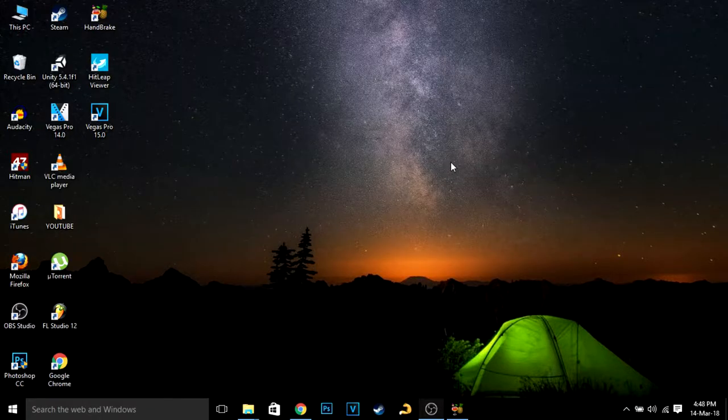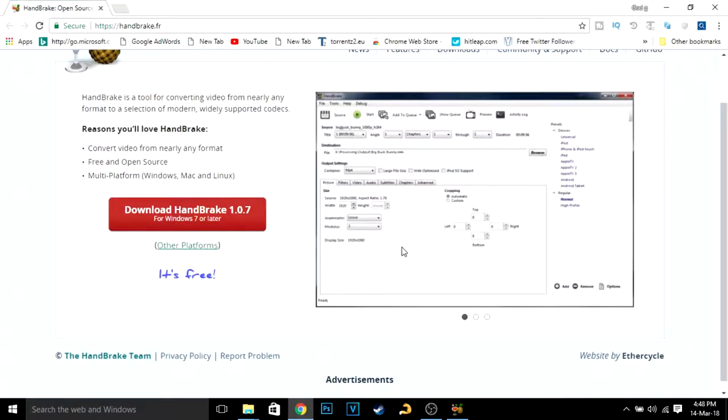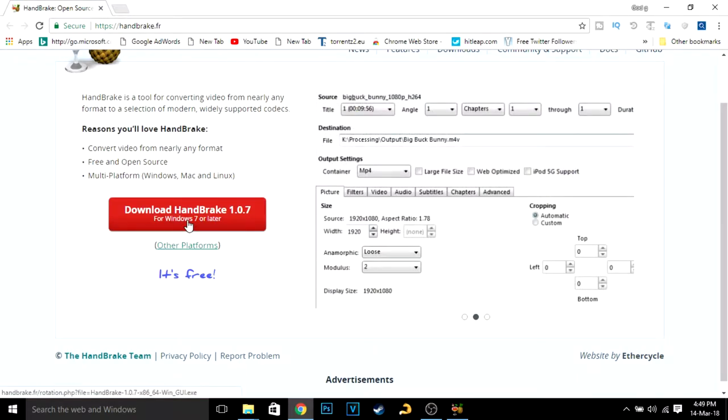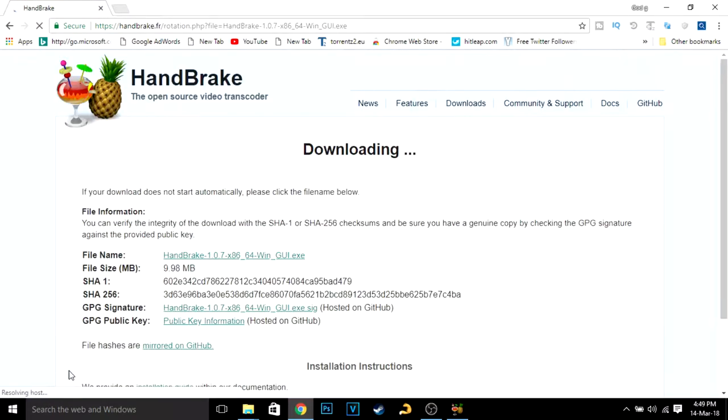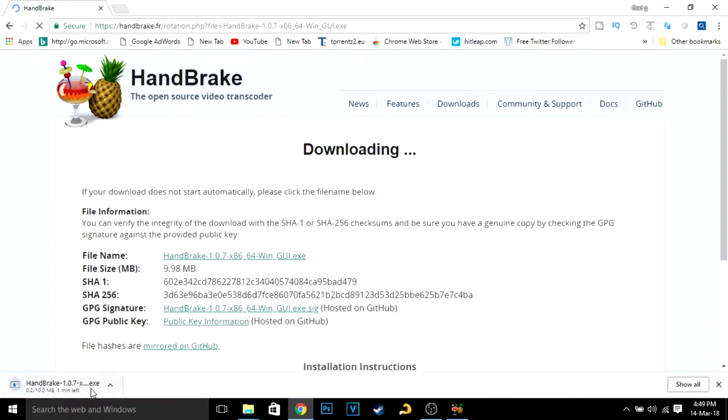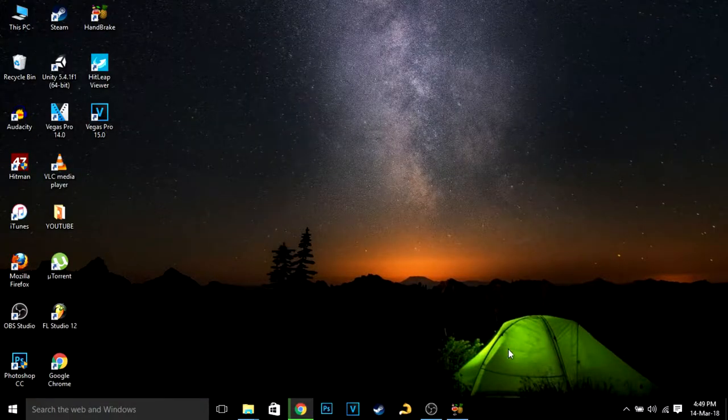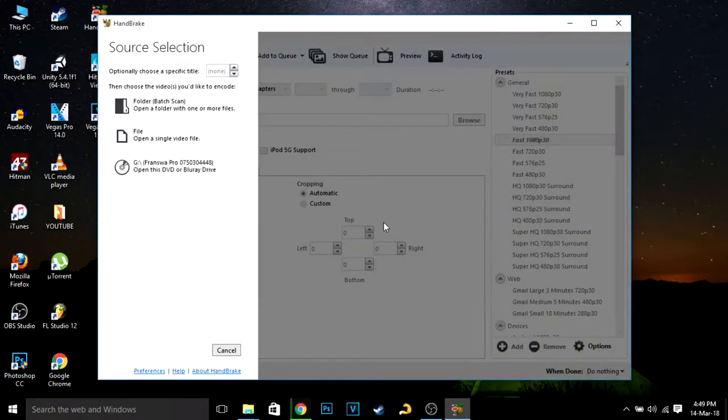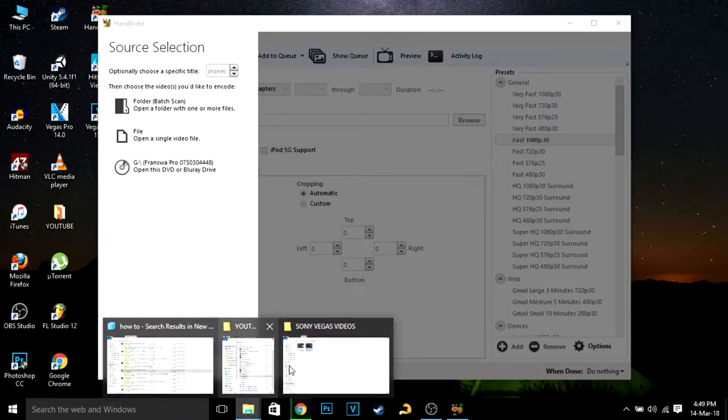So the first thing that you want to do is go to the link that is in the description below. Then go ahead and click on download and download Handbrake. The software is free. After downloading it, go ahead and open it up. For the test, I'll be using this video.